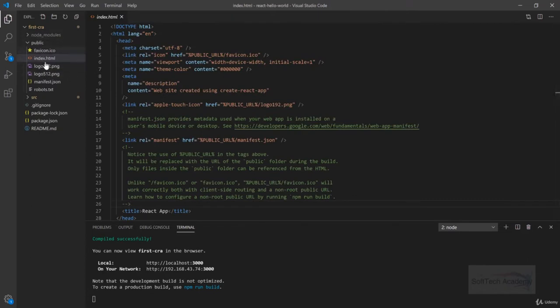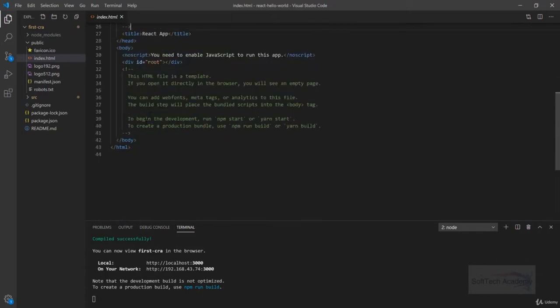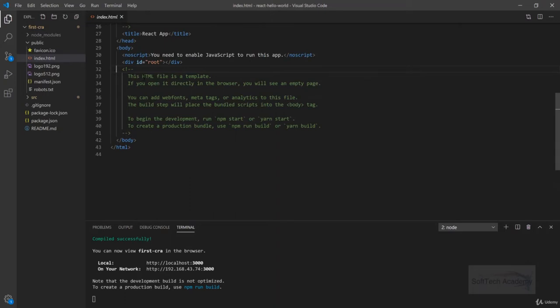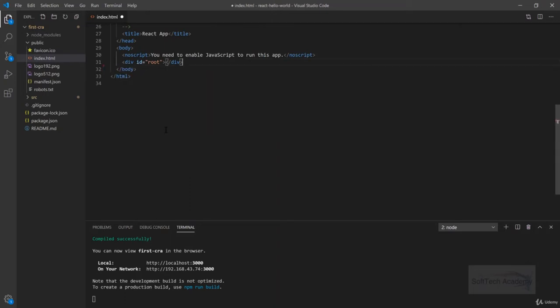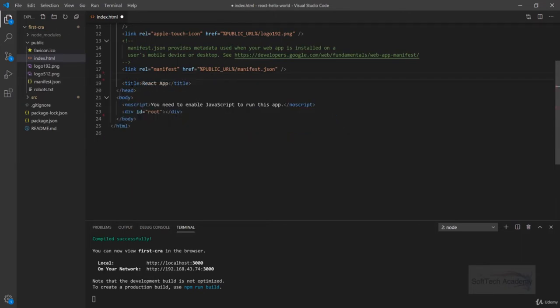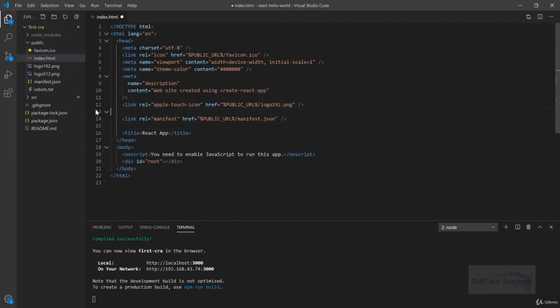Inside this public folder there is one index.html file, which is the only HTML file of our project, and in this HTML file there is one div with id root. So let's delete this comment. This will make it look like it is super hard stuff, but it is actually very easy to understand. On deleting all this, this is what our index file looks like.